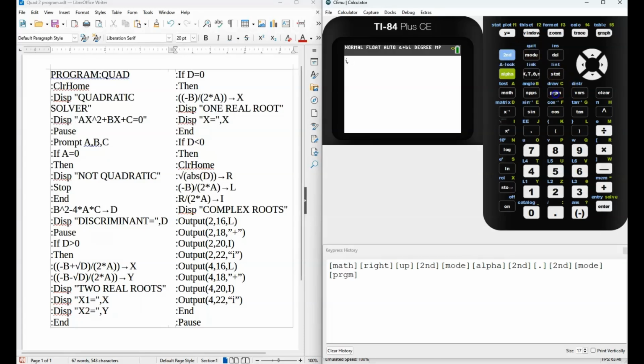Now, let me run this program. I call this one Quad 2. It's going to look very similar to the first one. Okay, so I have ax squared plus bx plus c equals 0. All right, so I'm going to enter a 1, negative 5, and 6. It's going to tell you the discriminant and give me my roots.